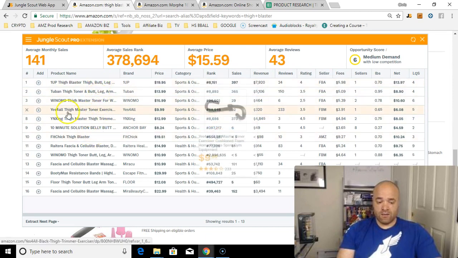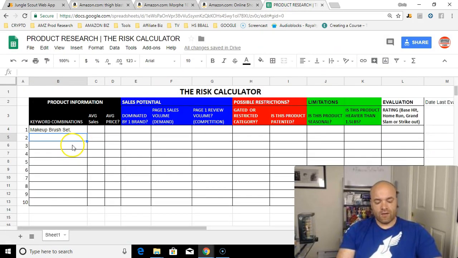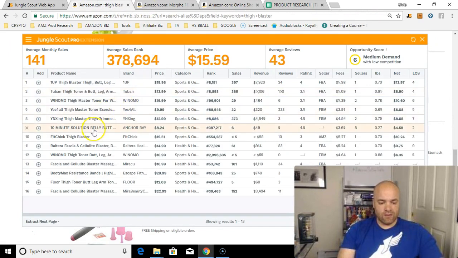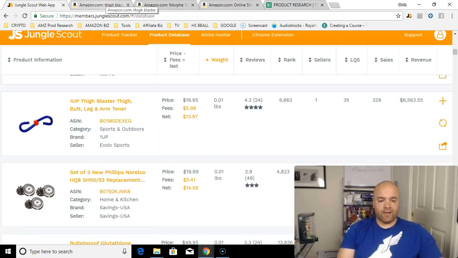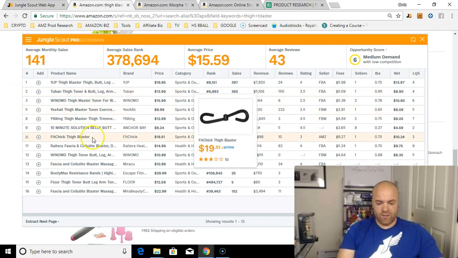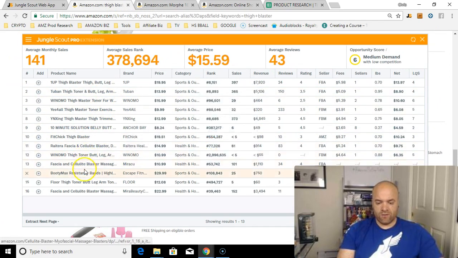Good. So there's another keyword, thigh toner. So I would go over here. Thigh blaster, second one would be thigh toner. And if I can get another one by looking at listings, thigh master is another one that people may search. Thigh toner, thigh master. Okay, so I got 3 keywords. I'm happy with that. Now I just want to make sure I remove products that aren't skewing my numbers.